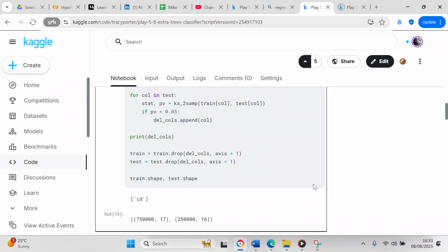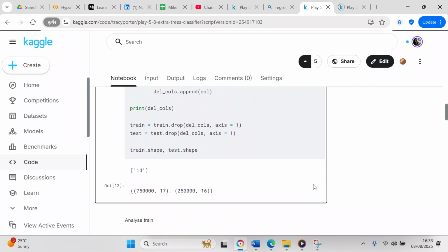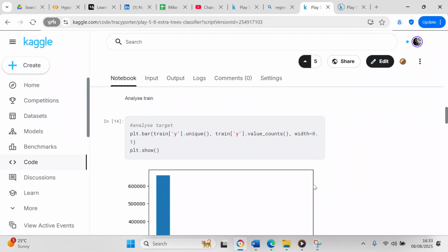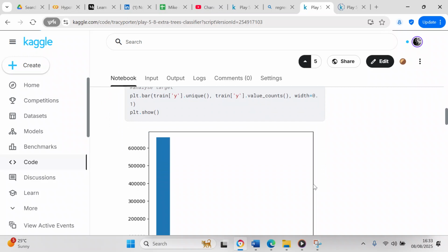So you can see that the only column that was not from the same distribution in this test was ID. So we deleted the ID column. And as I stated, because Pandas automatically indexes each row of the data frame, it doesn't matter whether it's deleted or not. And so you can see the shape is 17 columns and 16 columns, so that's one less than what you previously had. So now we're going to analyze the target.